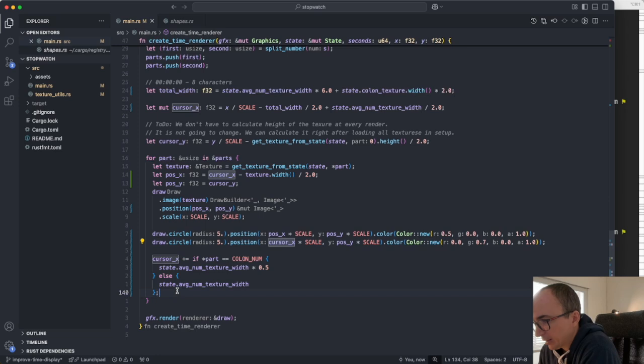Because here I'm defining a cursor, which means that I'm always adding. And here I'm adding only after the fact. And cursor width is for everyone.